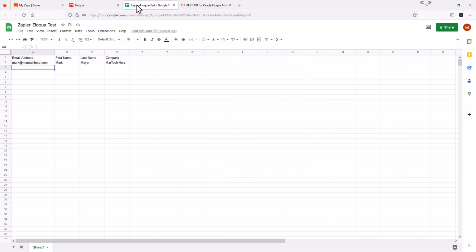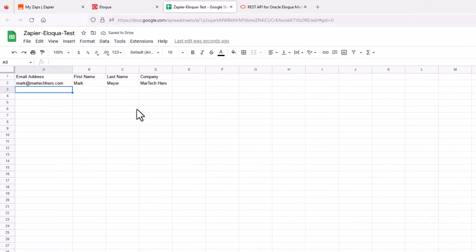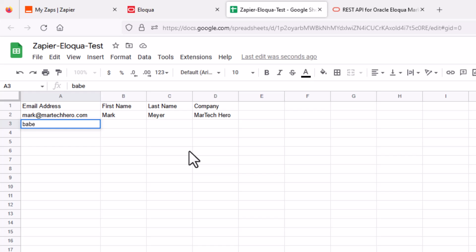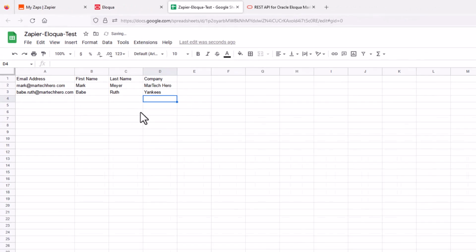Let's go back to our sheet. We're just going to add another name here. Say Babe Ruth at martechhero.com. Babe Ruth, and company is, we'll say, the Yankees.